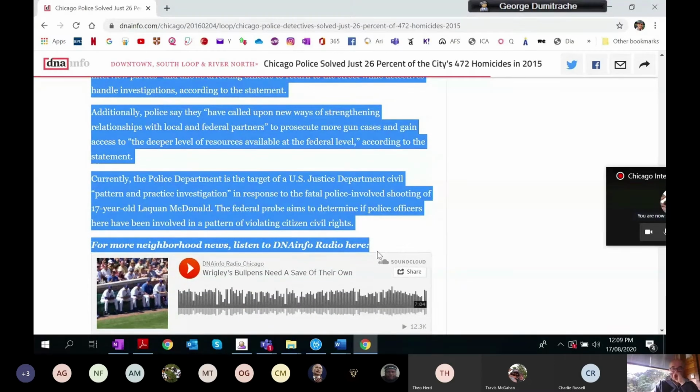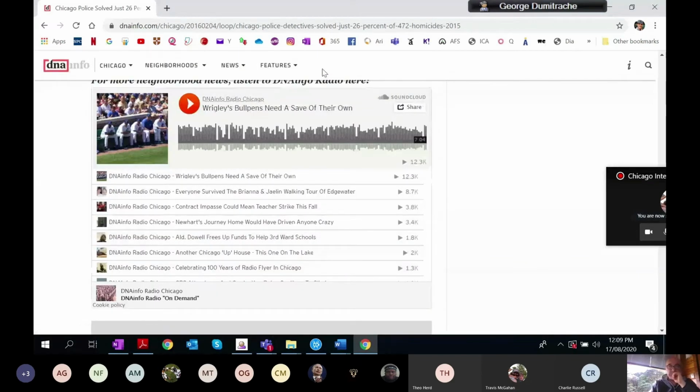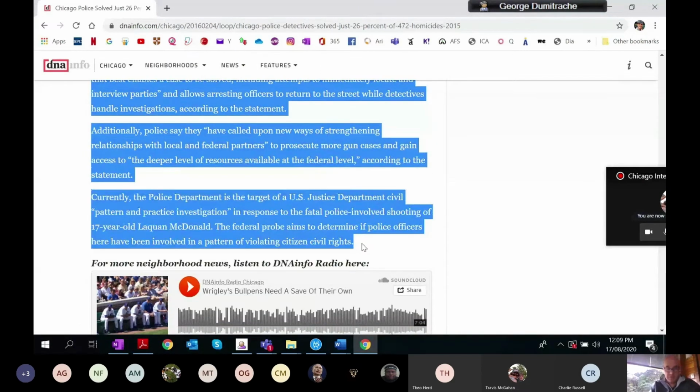Oh, look at that. They have a radio also. Nice. Very, very nice. They have a radio thing also.